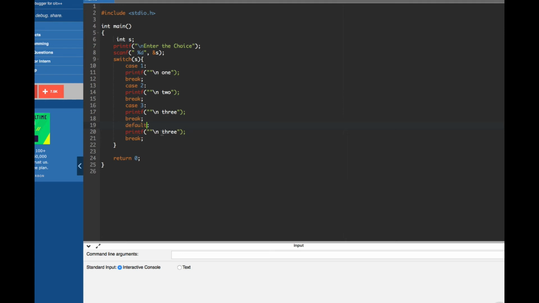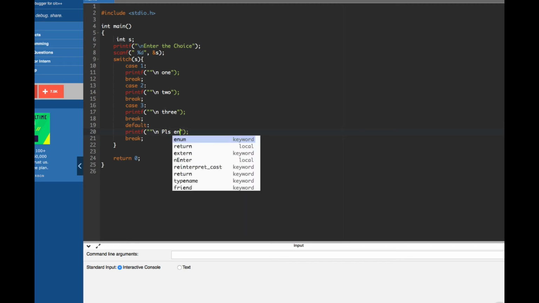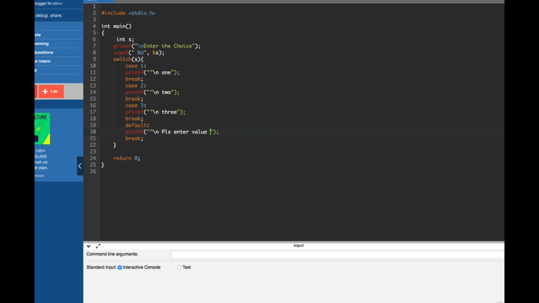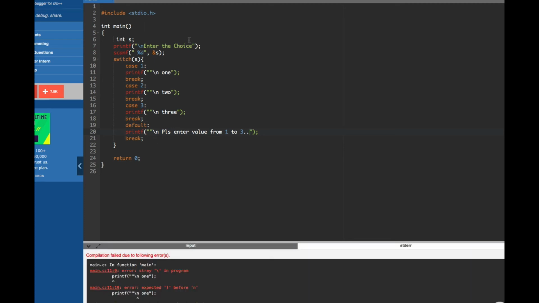Okay, default. In this one we are going to give a printf statement. Let's say "Please enter a value from 1 to 3." And also a break right here, and that's it. Now let's go and run this one. Something's wrong here, I forgot a double quote. Okay, and also here a double quote. Okay, let's run this one.